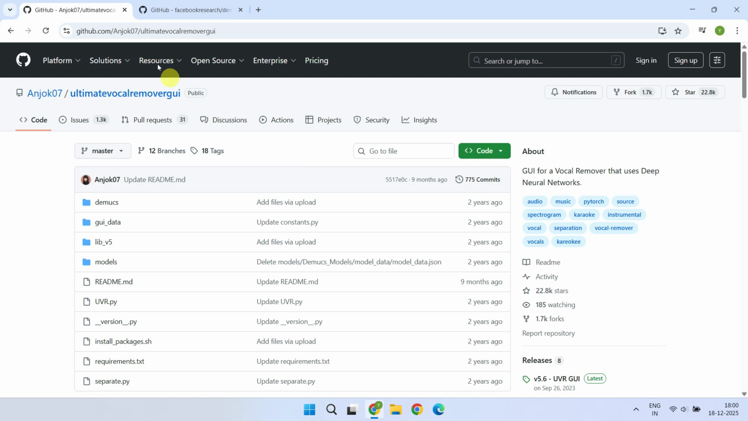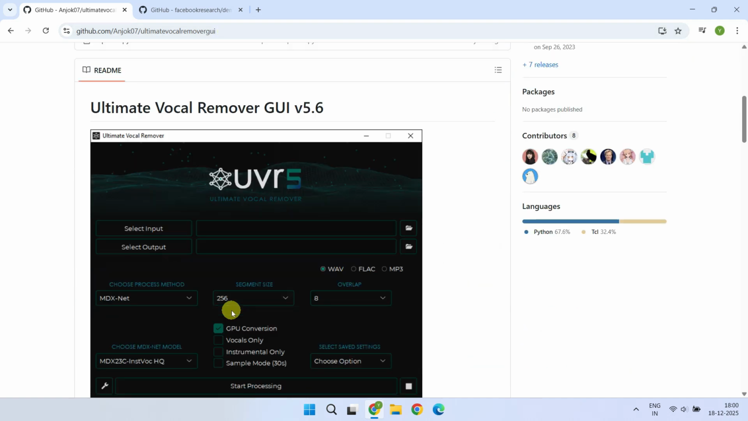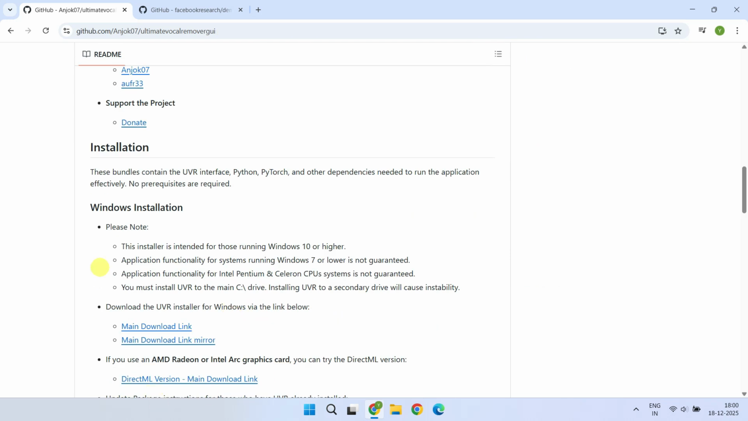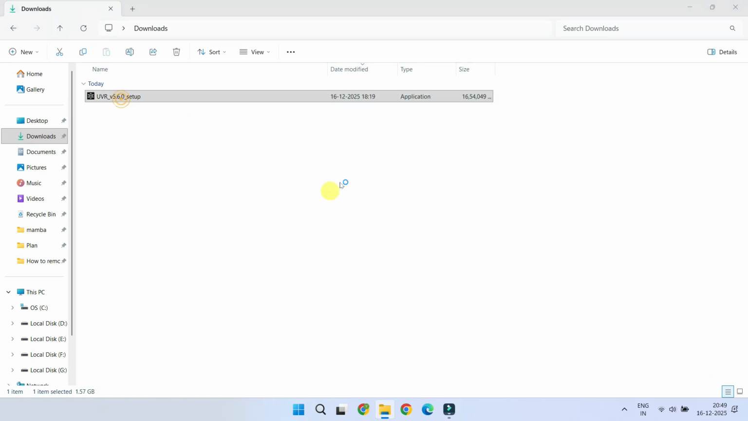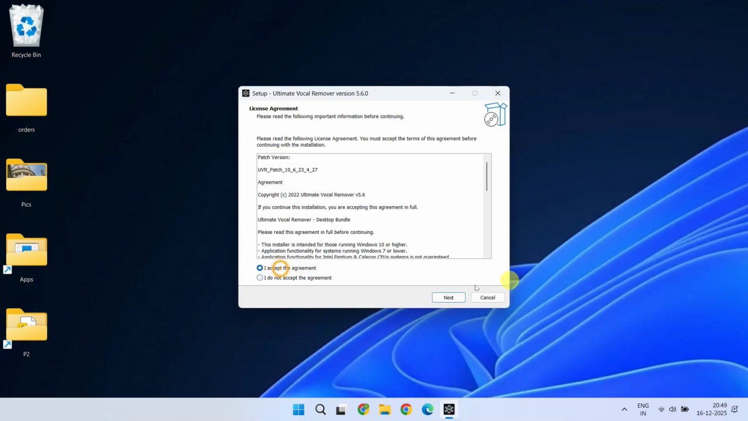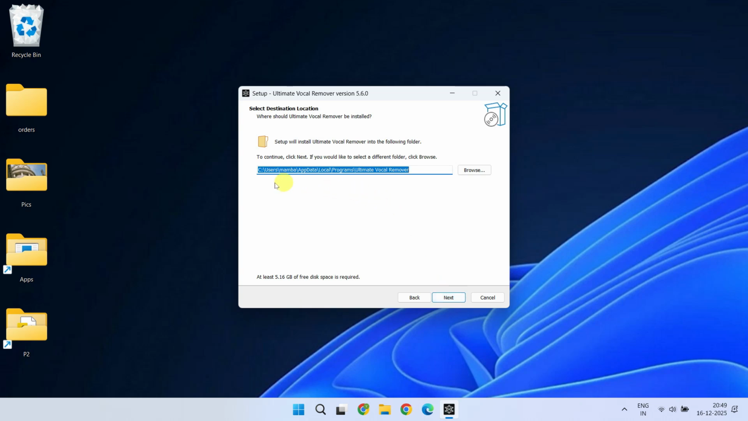The very first step is to download and install UVR from the official GitHub repository. I've included the link in the video description, so make sure to copy it from there to avoid downloading from unofficial sources. Please scroll down to the installation section and download the installer that matches your operating system. The installation is straightforward. Just follow the on-screen instructions. This is very important. Always install UVR on the C drive.